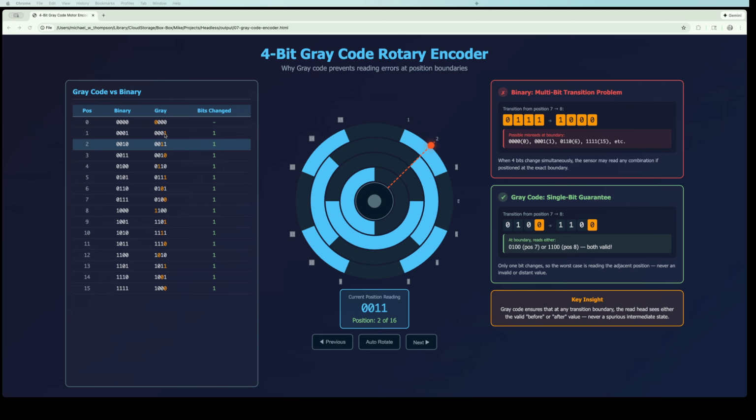From 0011 to 0010, only one bit changed. So that's the idea, that when you move in a sequential fashion with a gray code, only one bit changes. All right, so this is showing a 4-bit gray code. You can have longer length gray codes. You can have a 3-bit gray code. But the point is only one bit changes as you move in a sequential position.